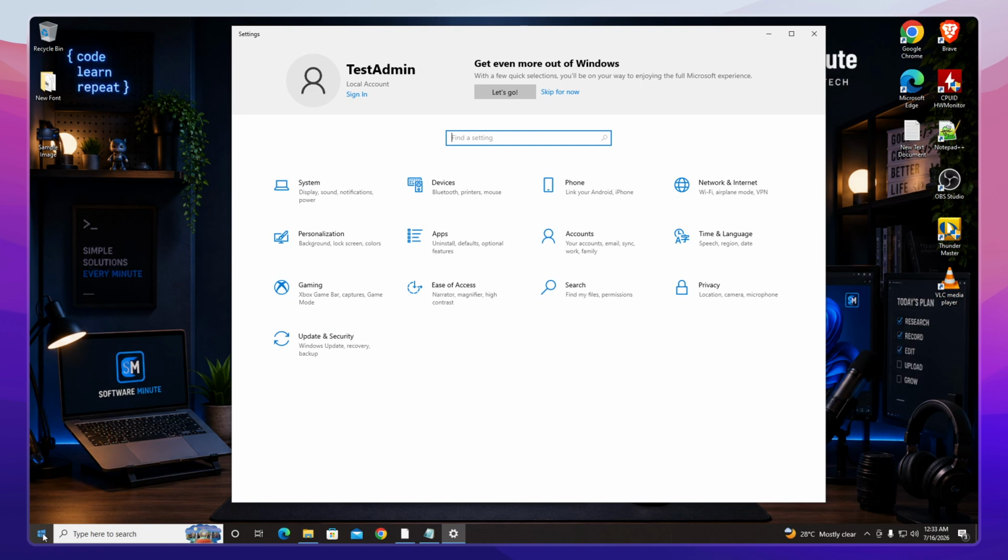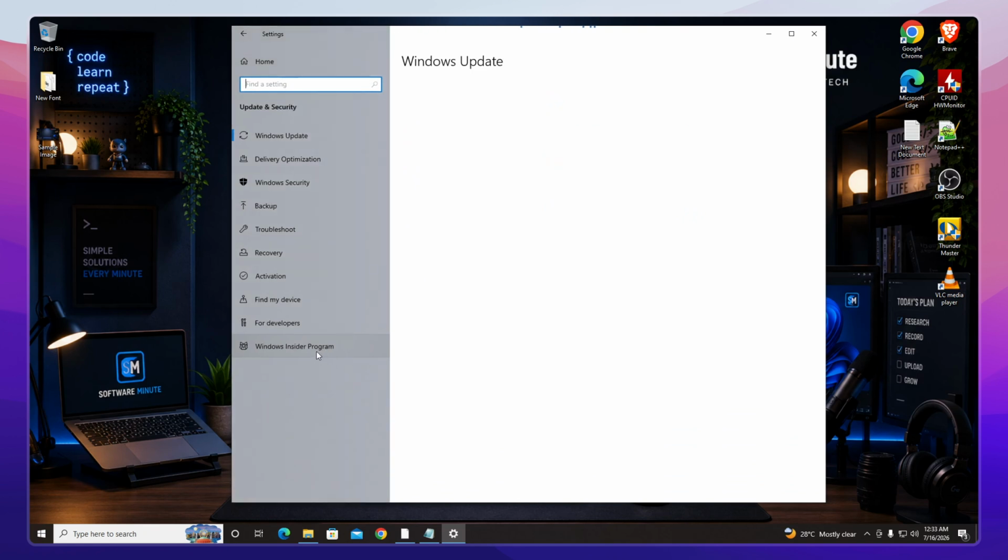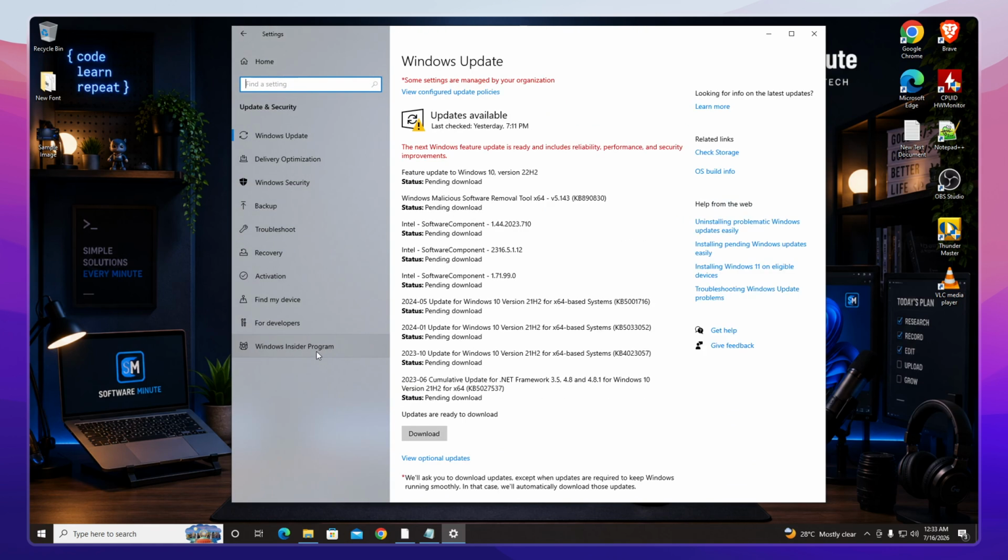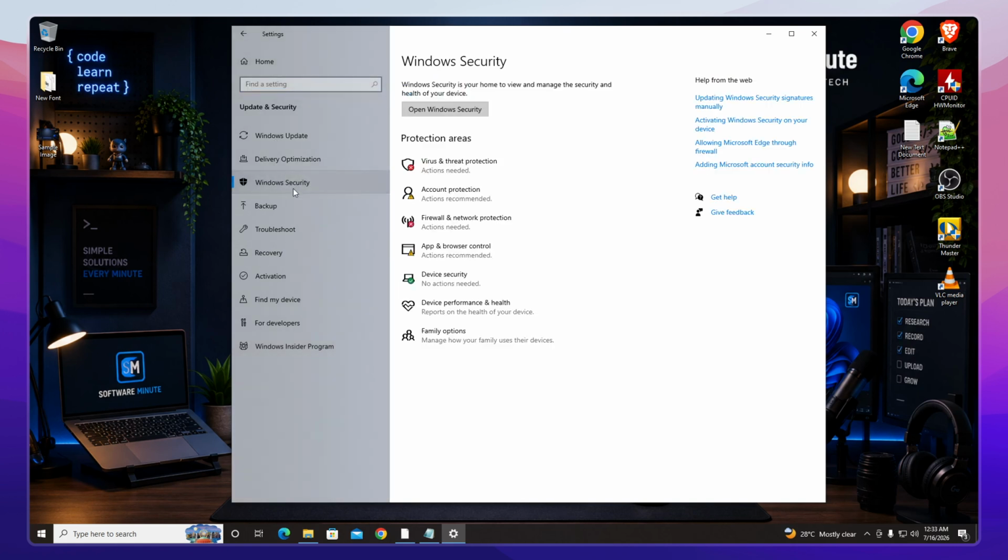From the list of options in the Settings window, click on Update and Security. This section houses important security and update configurations for your system. Within the Update and Security settings, you'll see several options on the left side pane. Click on Windows Security from this list. This is where Windows manages all your security features, including virus protection, firewall settings, and download controls.